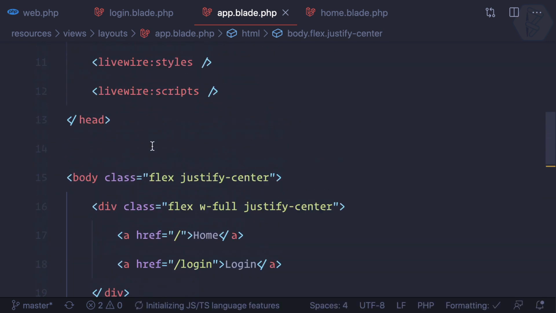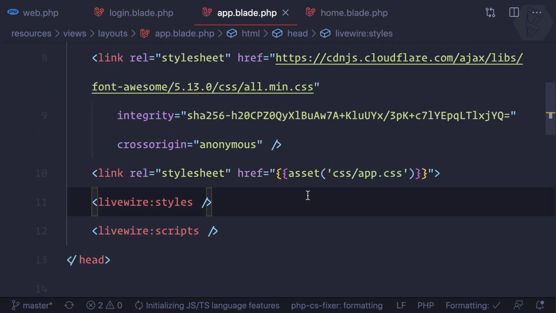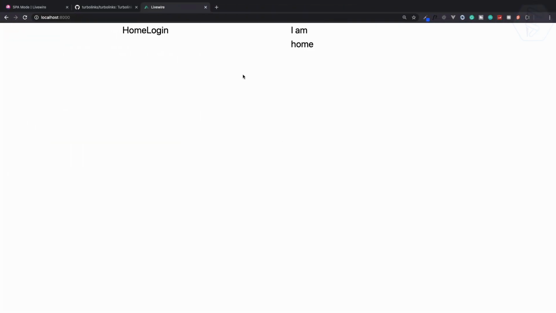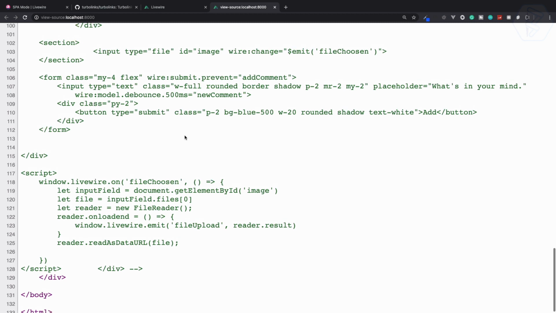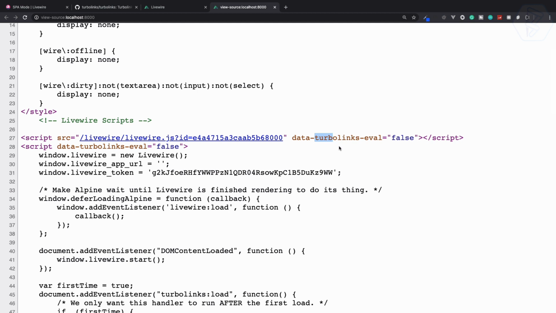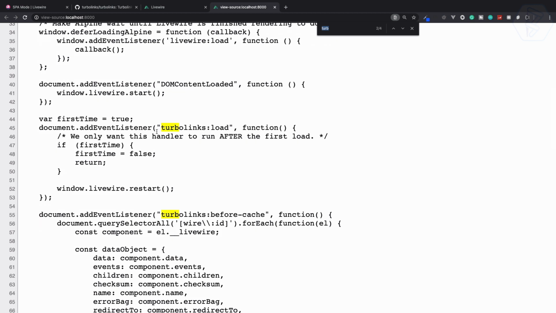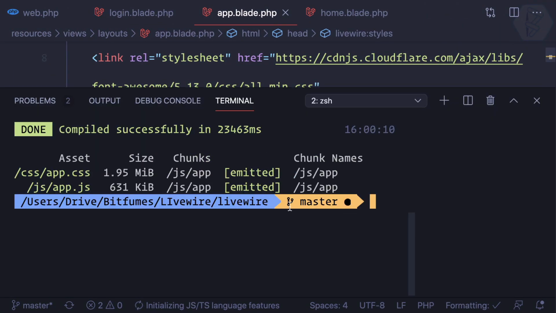So we have link, and now we have a Livewire script, Livewire styles, and then some basic Tailwind CSS, and now refresh. Yeah, that's good. Click on home, at this login, this is home, and now if I view page source, at the bottom you will find somewhere Turbolink. So here we have a Turbolink evaluation of false, and here we have Turbolink load. Then if we have the Turbolink, then it will do these kinds of things.